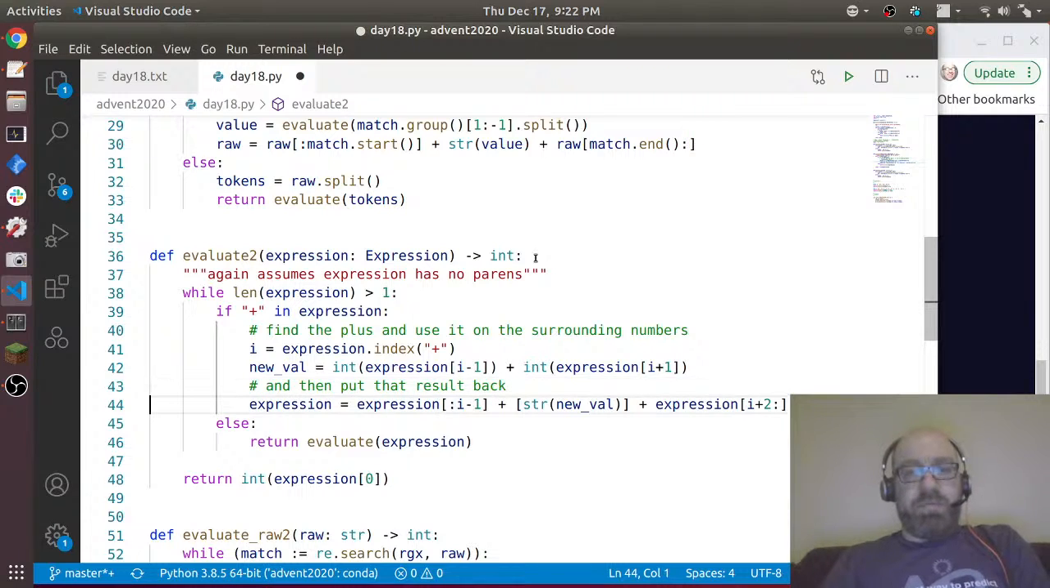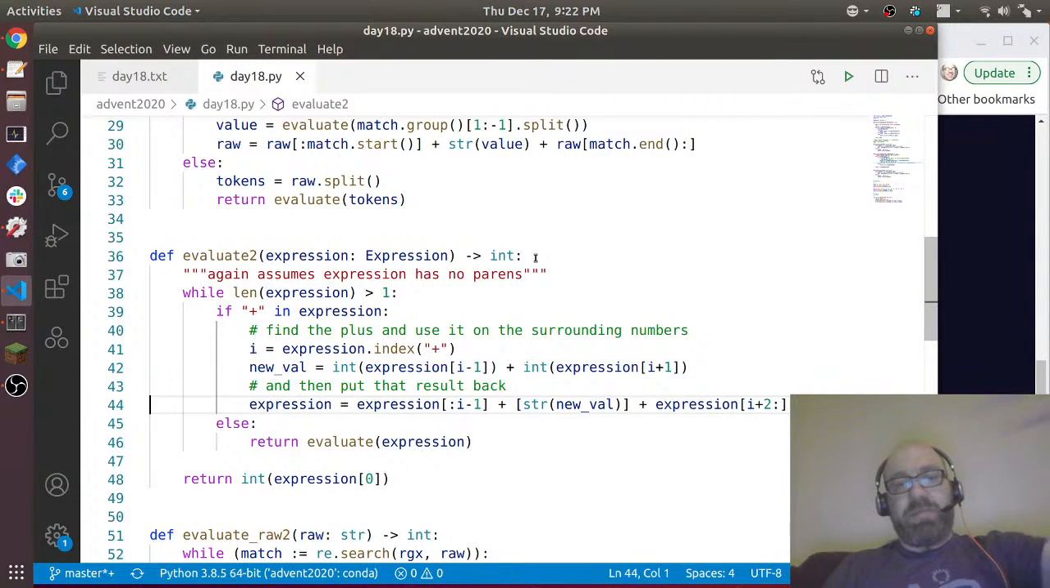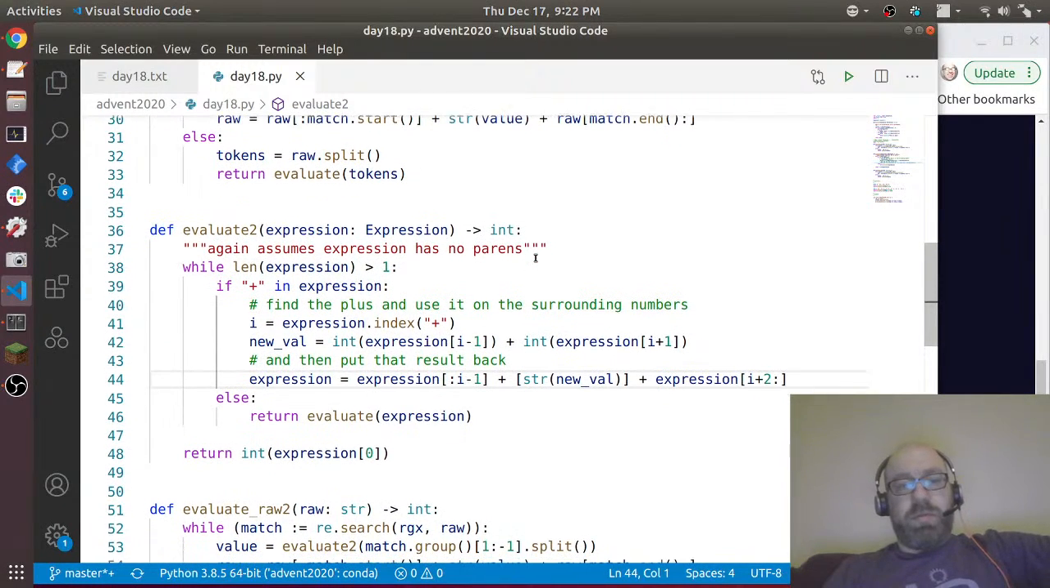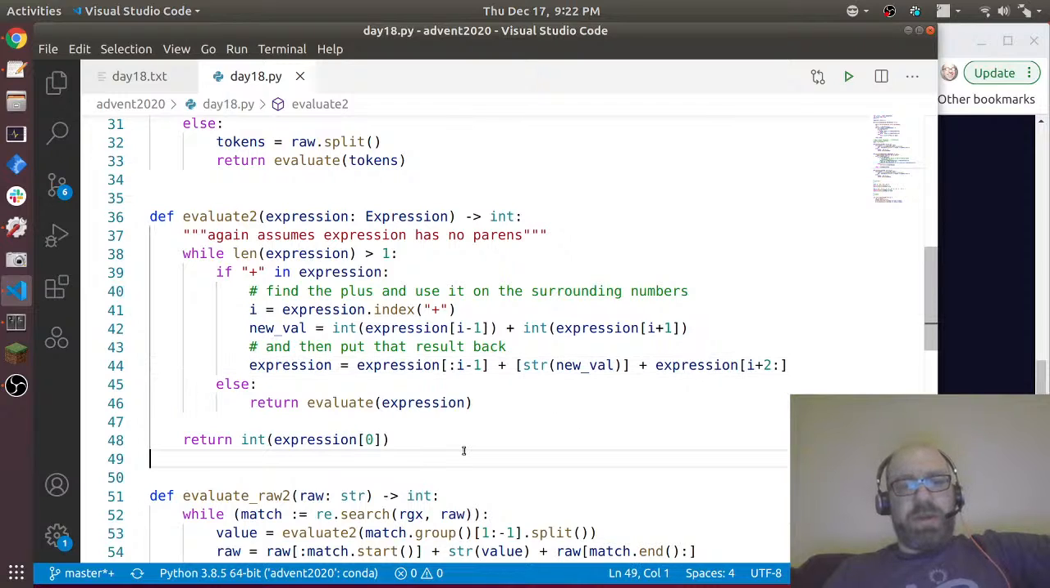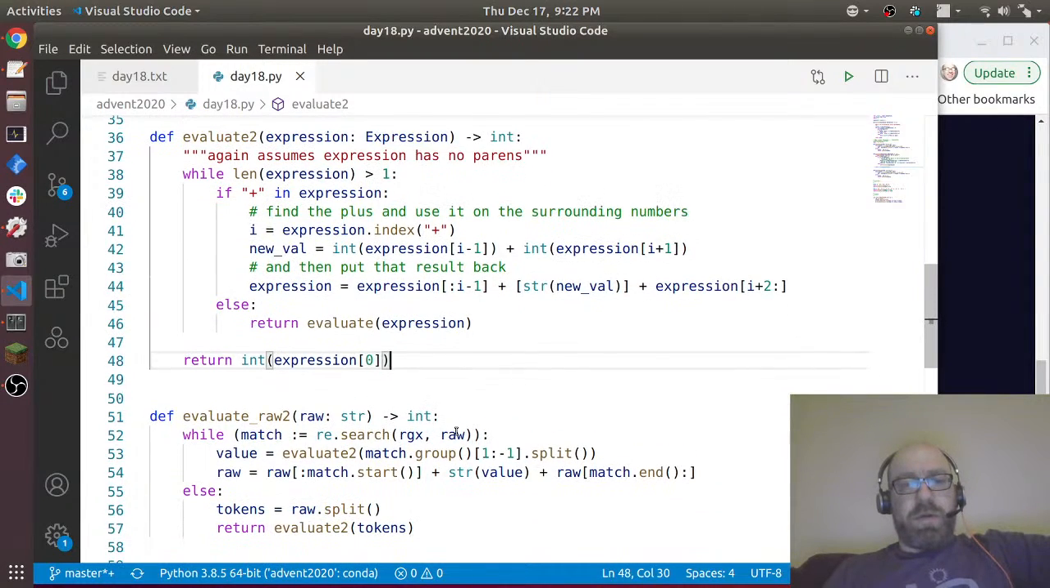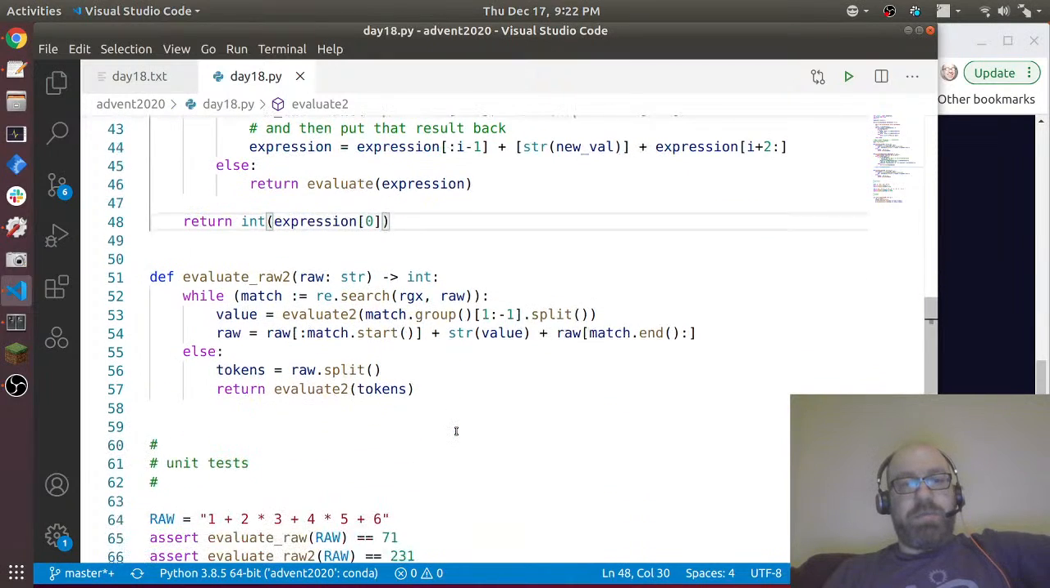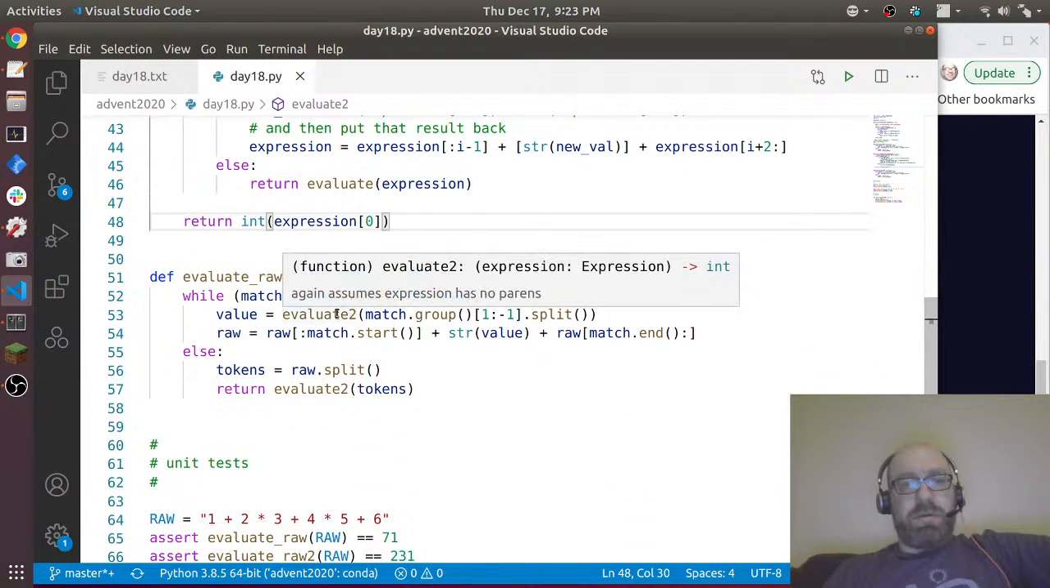So I just keep finding pluses until there's no more pluses, and once there's no more pluses, it's all times, and I just send it off to evaluate, and it will do all the multiplication for me. And if somehow I end up with one thing, then I return the int of it. And now evaluate 2 is exactly the same, except it's calling evaluate 2.